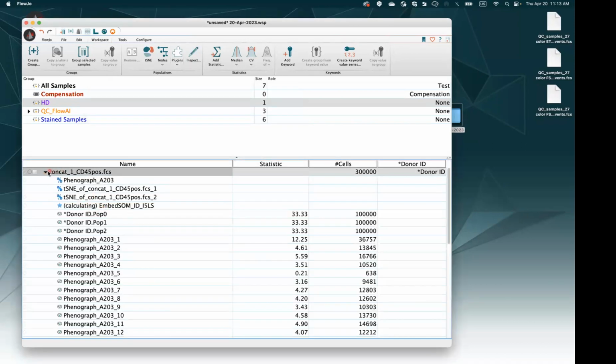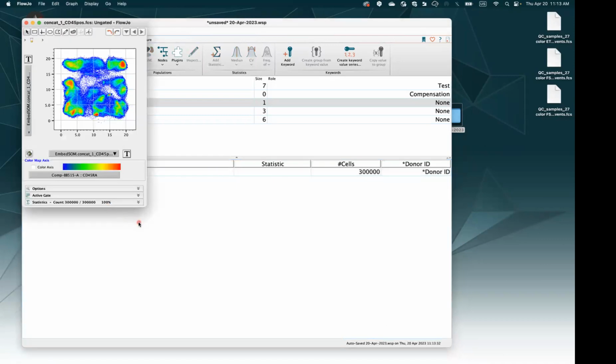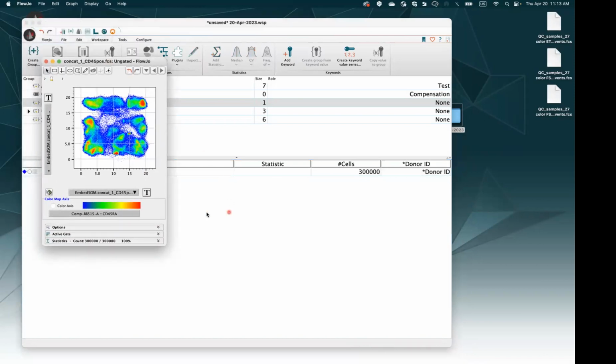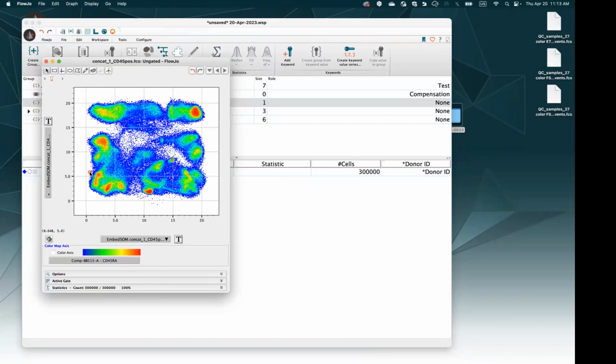So EmbedSOM is now calculating. We have 300,000 events. This would take a significant time for tSNE and UMAP. Let's see how fast it does it here. So it's done already. It took less than a minute, so it's very fast, and it created a nice two-dimensional space. So now we're visualizing all of our data.